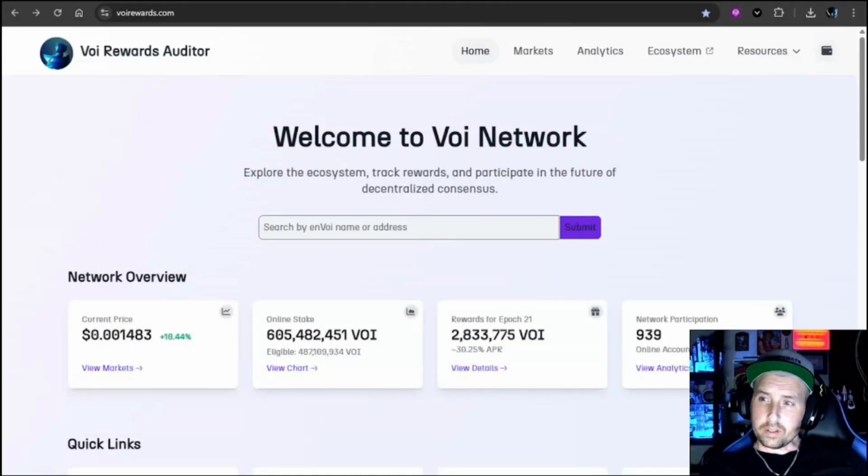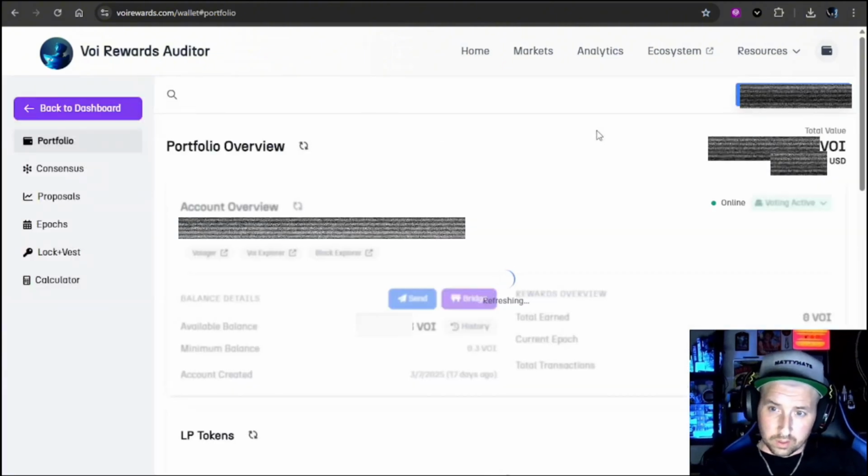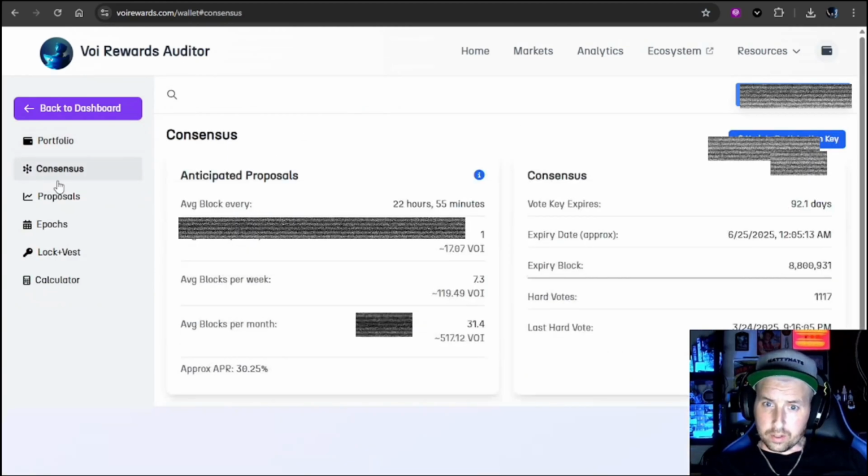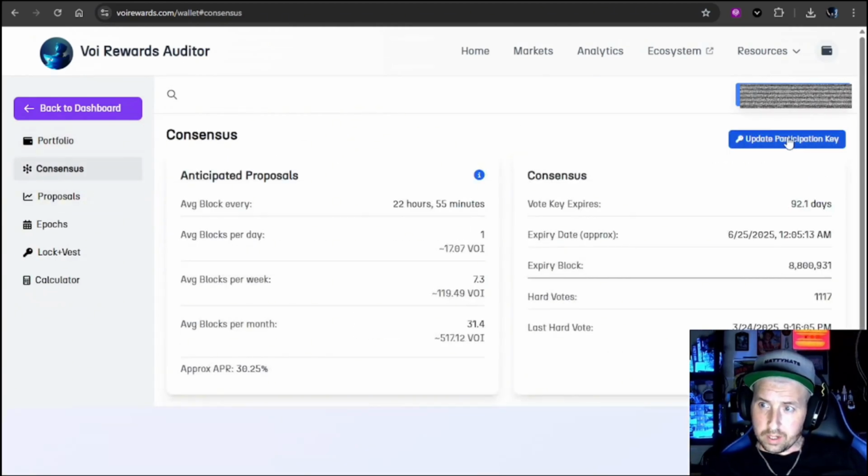So this is where you're going to need to go. You can go to portfolio. And then you go to consensus. And then over here, you'll be able to add in all your node information. And after you've done that, linked your wallet and all that, and everything's gone smoothly, your node will be up and running and you'll be earning Voi.